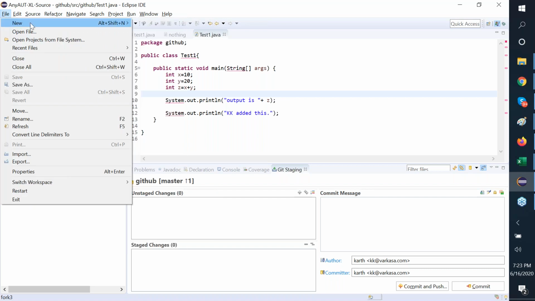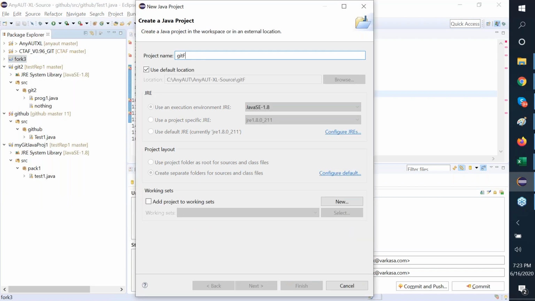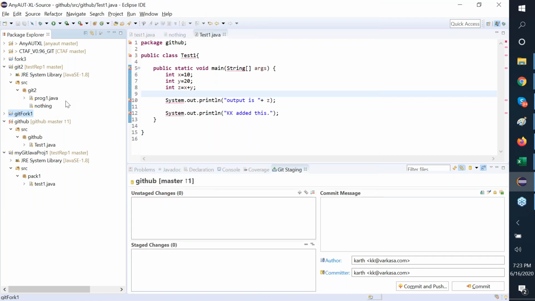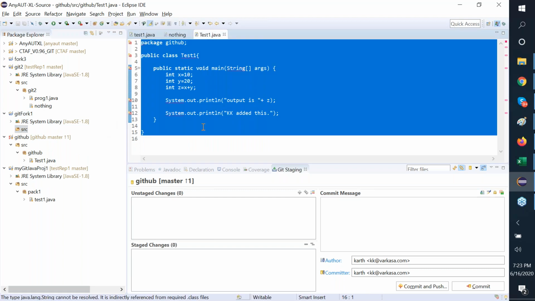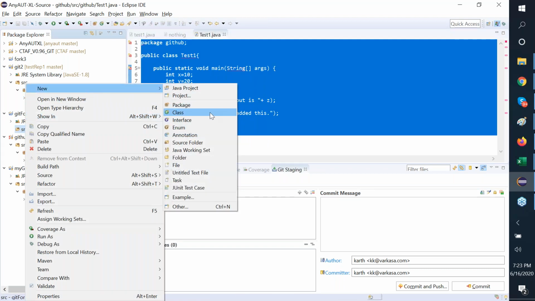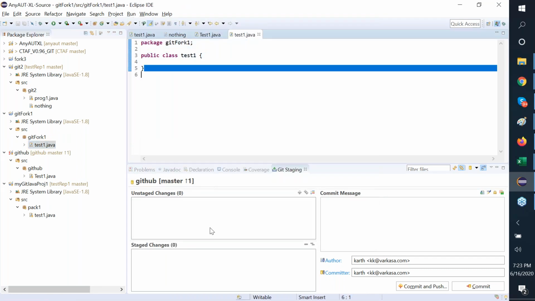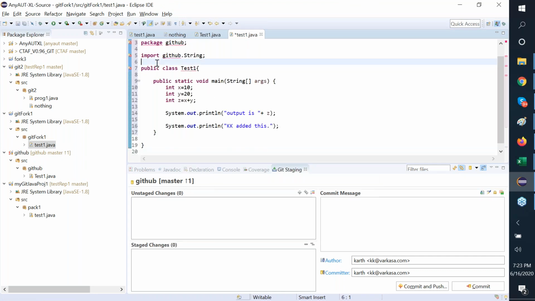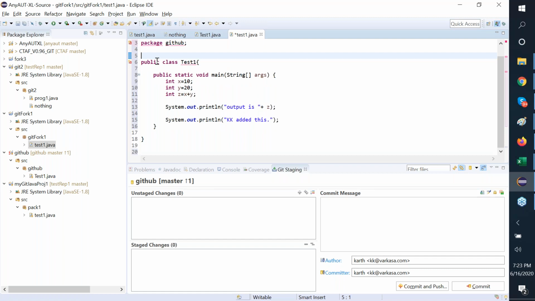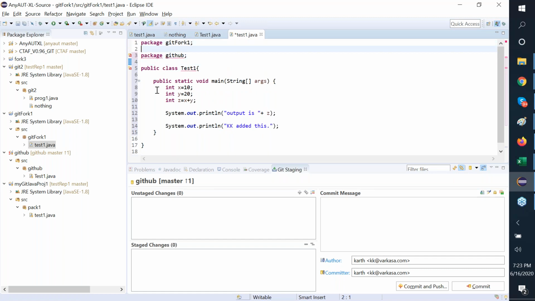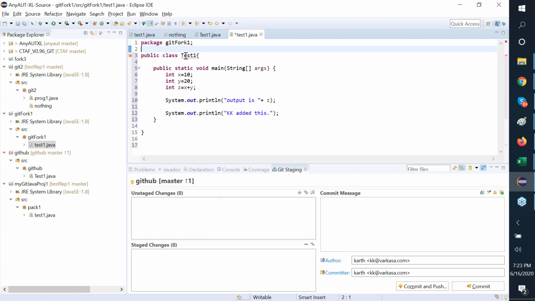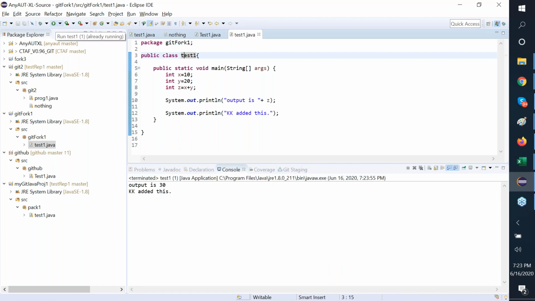So new Java project, git fork. Well, that's what I'm going to try. I don't want anything else. I just want a simple code like this there. So go to source, right click, say new class. Test one, run this code. This is my entire local project.